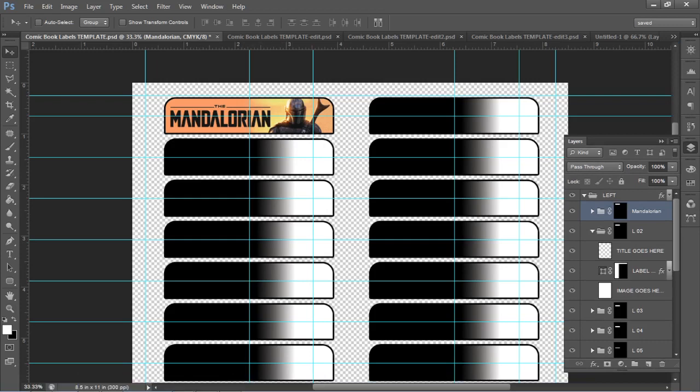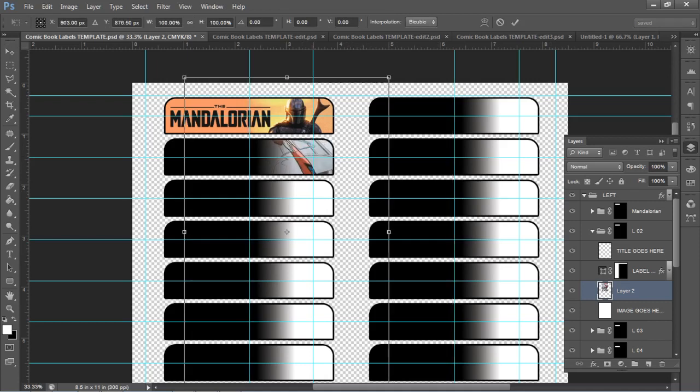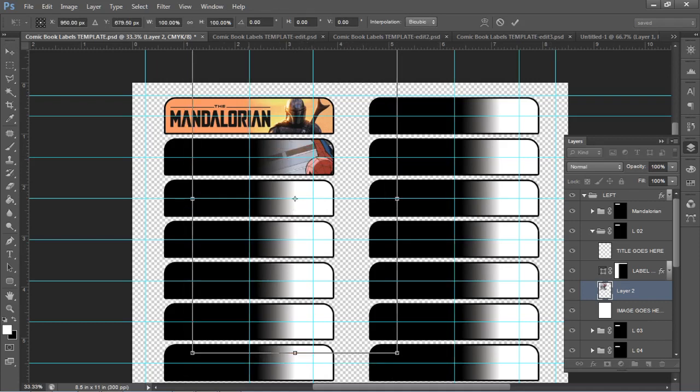And so right here, you can see on the right side, everything is very simple and labeled for you. You can just drag and drop and paste wherever your images and title treatments go. Right where it says image goes here, I'm going to click on that, and after copying your image, you're going to press Control V. And you can see that it's already placed in there.